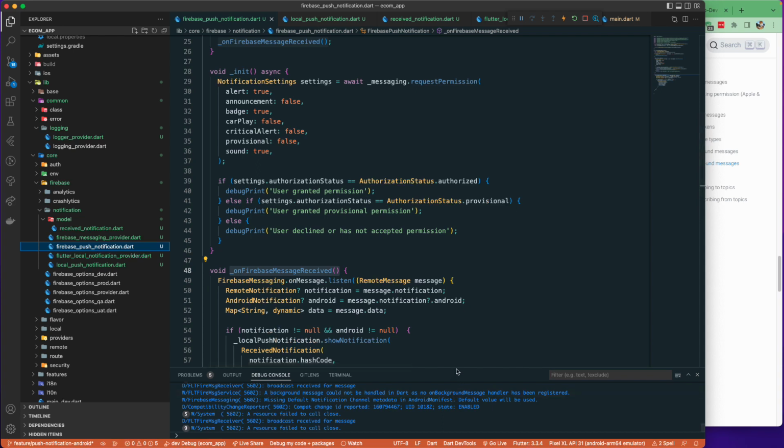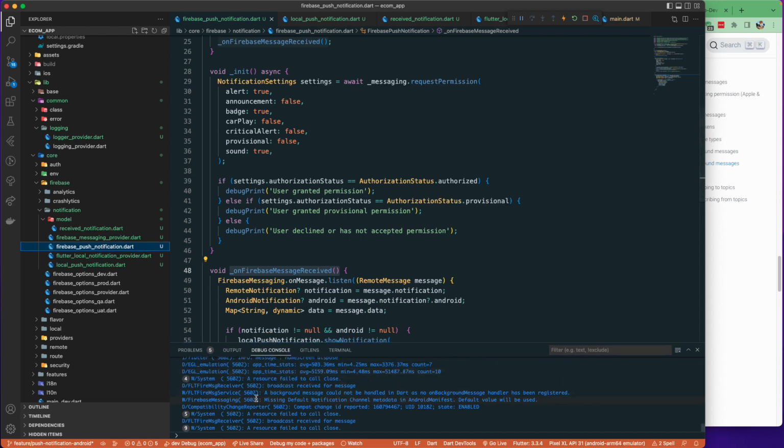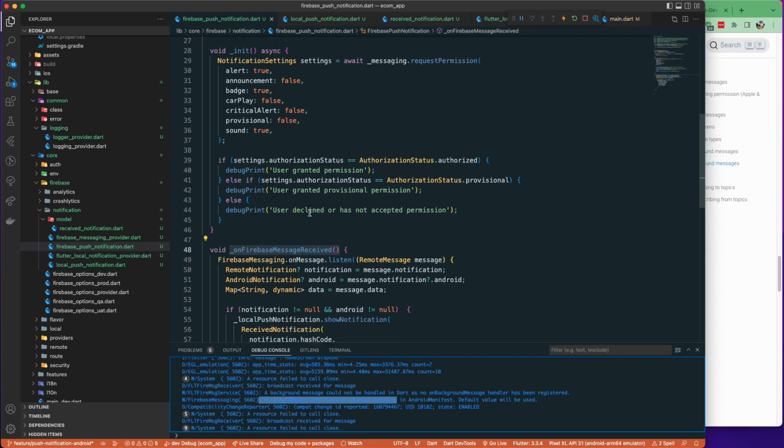And currently, if you see this particular log over here, you should see somewhere here that the broadcast message, background message could not be handled in Dart, as no background message handler has been registered. Which means we haven't registered that. And also the default notification channel in the Android manifest is missing. So some of the configuration is still missing.